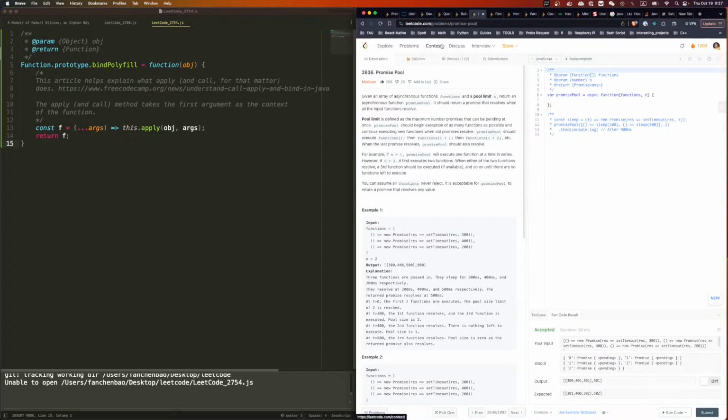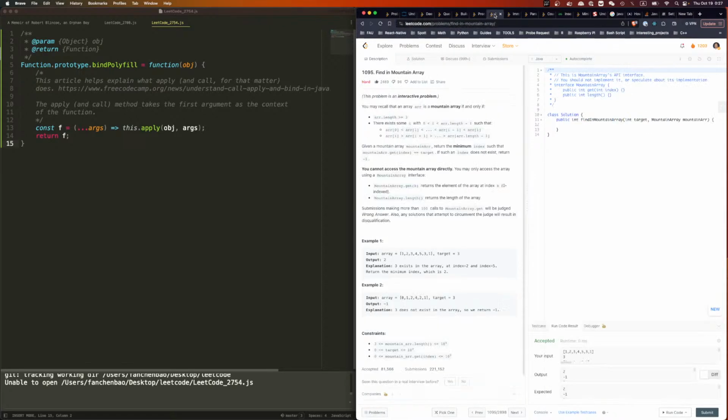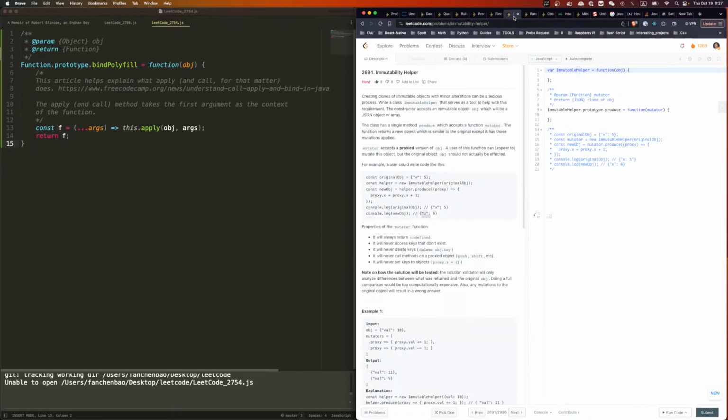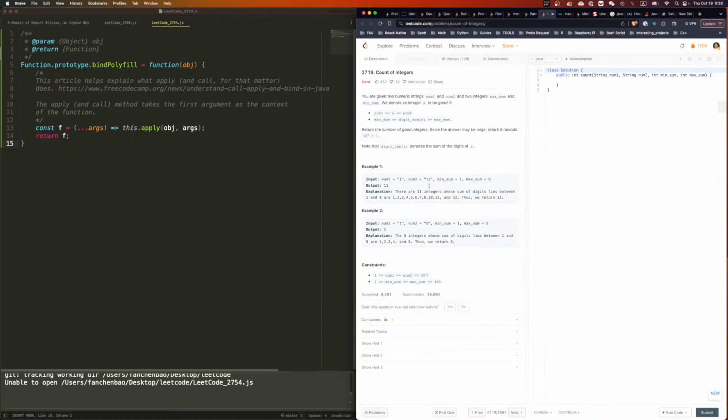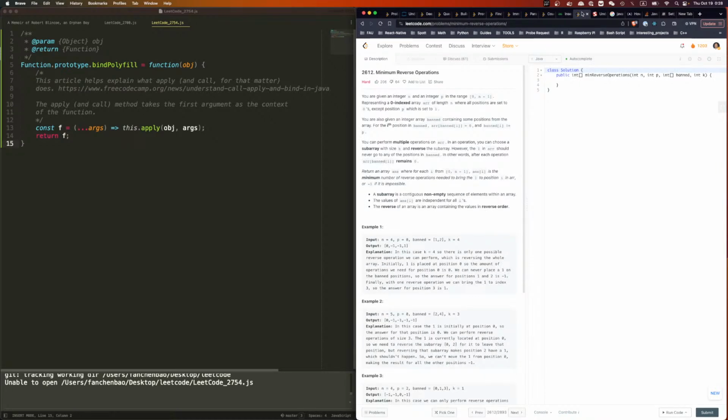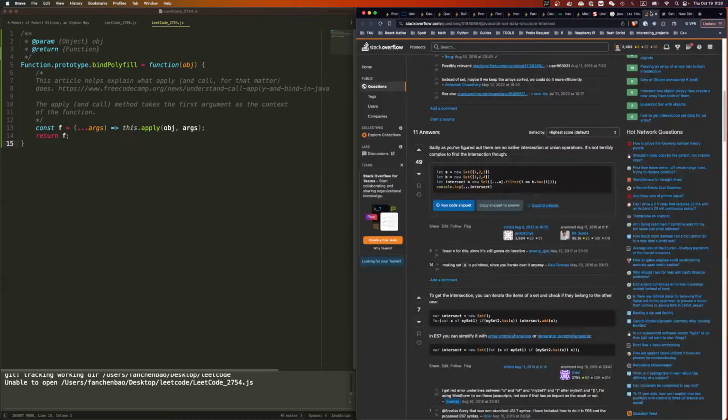Oh, I kind of remember. Immutability helper. Oh, I know what this one is. Yeah, we still have this one to deal with. Minimum reverse operation. What's that? Oh, that's the tough one. I already forgot how to do this one. All right, anyway, I'll end today.